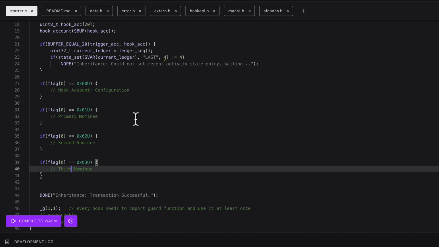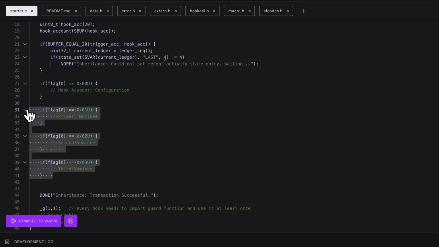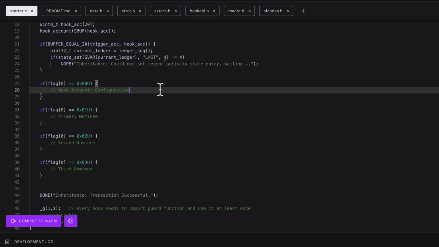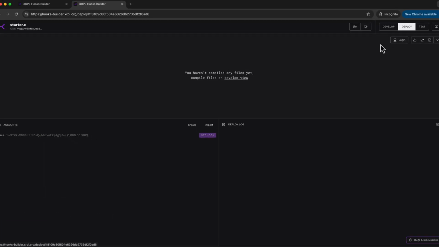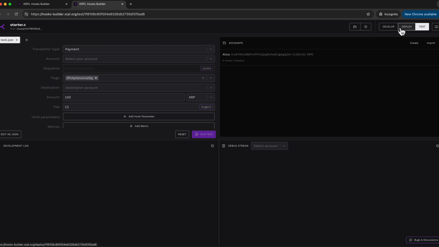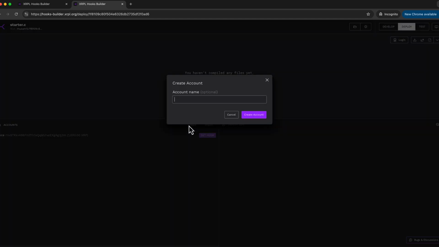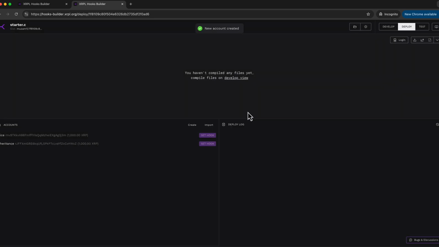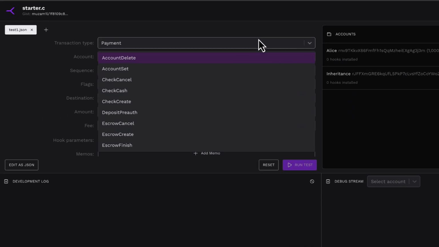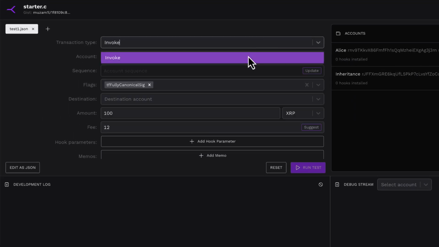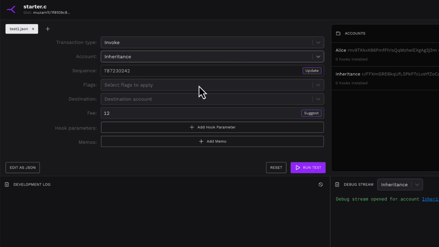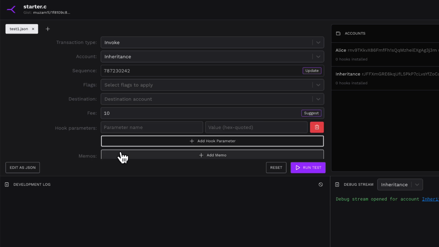For clarity, I'll go ahead and create a new account for this block, that is the hook account configuration block. Let me call it inheritance itself. We are not going to install it right now. Let's just see how the transaction is made. This hook can only be invoked on an invoke transaction. So select it, select the inheritance account, and these are the configurations we need.